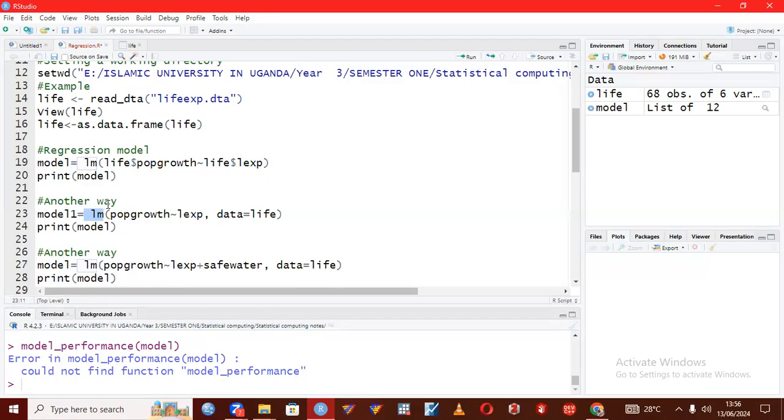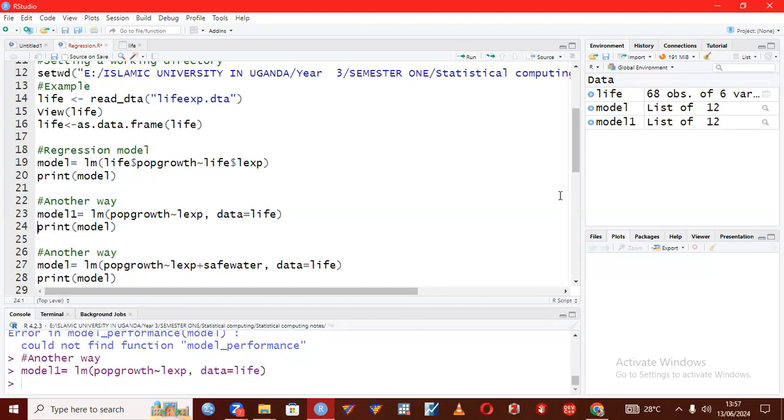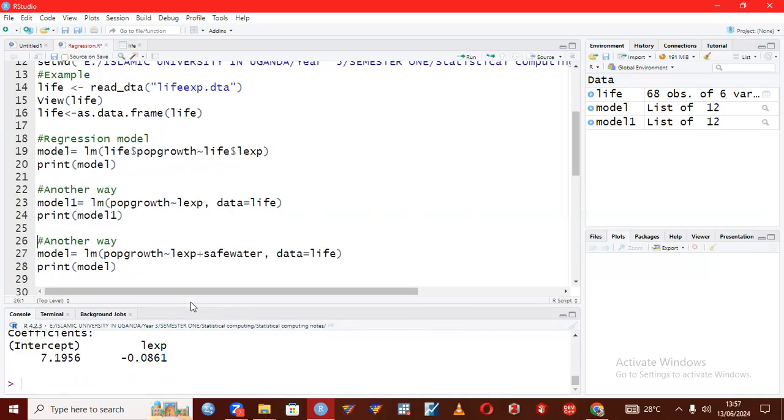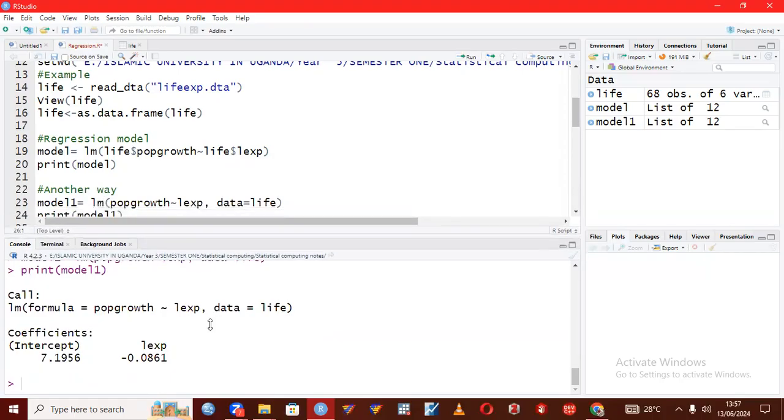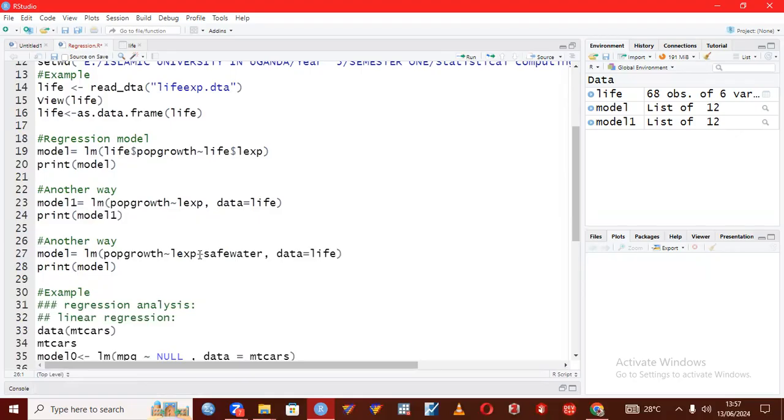So we have been running population growth against life expectancy, but it is coming from the data file. This is another technique of running simple linear regression. As you can see, if you print the same model, you have the same results as we had previously, where we have the alpha 7.1956 and our beta as negative 0.0861. Then, of course, the list here. So I think these ones are the same.